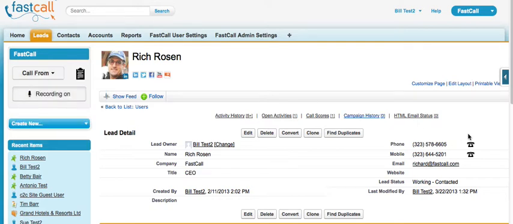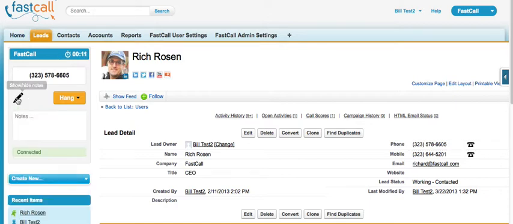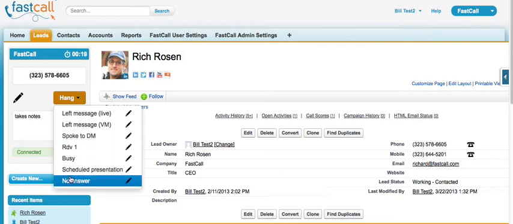If you notice, the application will look on any Salesforce record for a phone number. I'm going to click the number, and essentially what the application is going to do is, in this instance, without dialing the phone, start capturing our call duration. I can come over here, I can take notes, and then when I'm finished with the call, I click the hang button and I can pick my disposition.